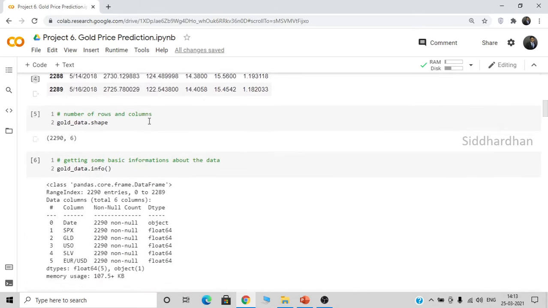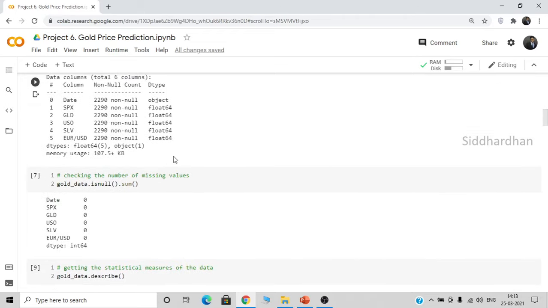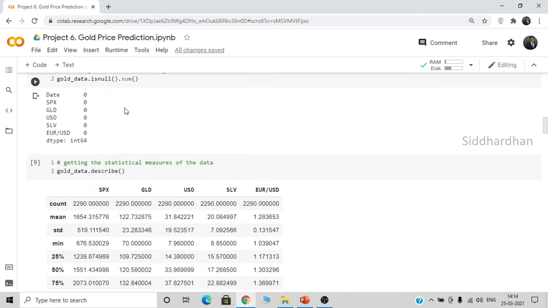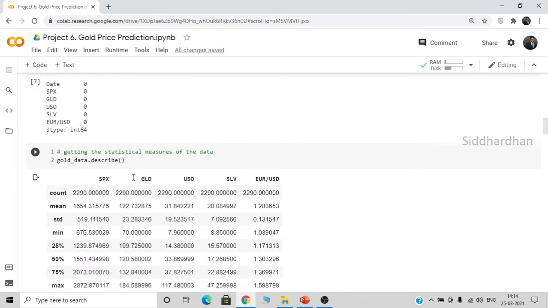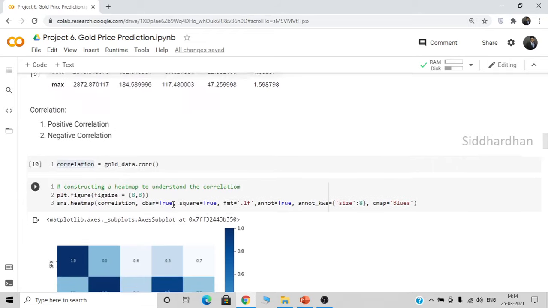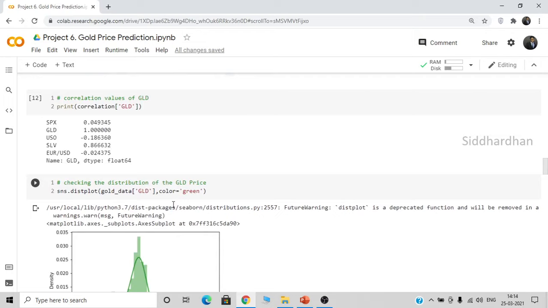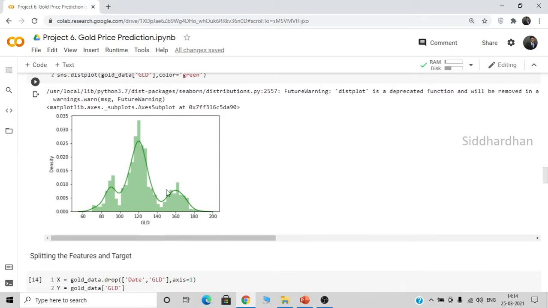We have also checked the number of data points, the number of rows and columns we have. And the info function gives us the object types and whether there are any missing values in that data. We checked the number of missing values using the isnull function, and we don't have any missing values in this particular data frame. We also printed some statistical values using the describe function. Then we found the correlation between different columns in the data frame, and we found that a few columns are positively correlated and a few columns are negatively correlated, and we have seen the distribution of the data points here.